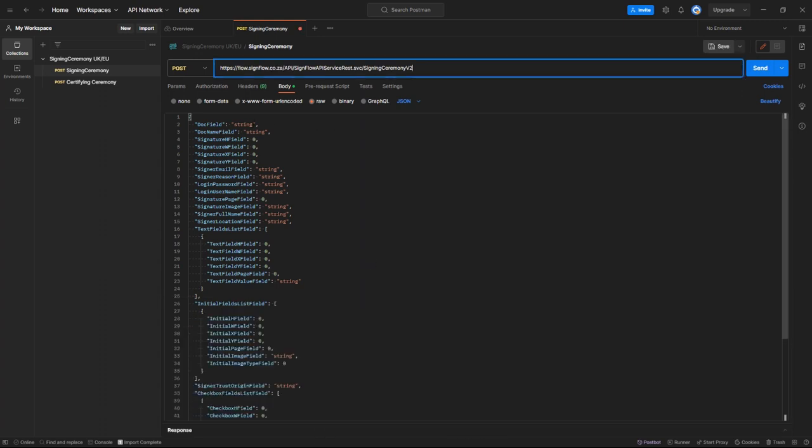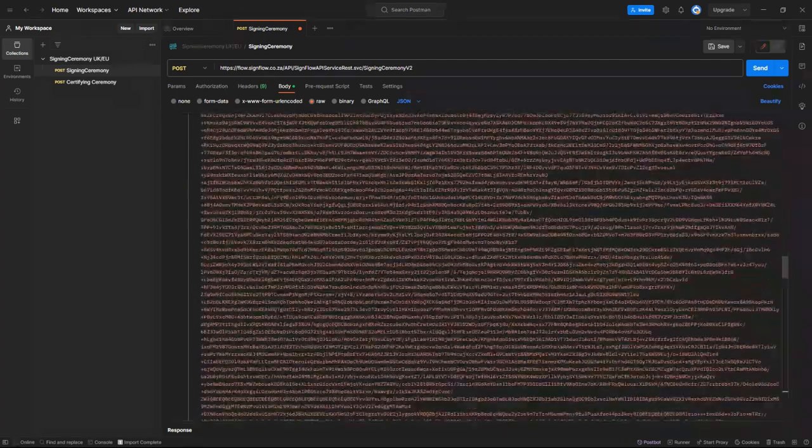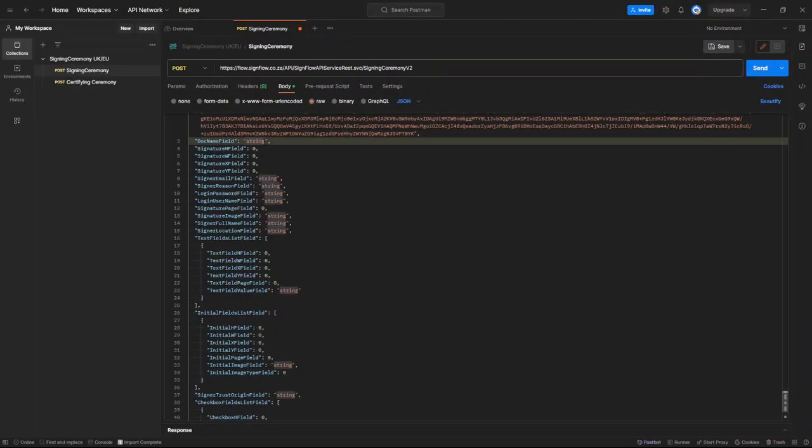First, under Doc field, between quotes, must be the base 64 string of the PDF. Scroll past the base 64 string. In Doc Name field, give your document a name. We will call ours Signing Ceremony API.